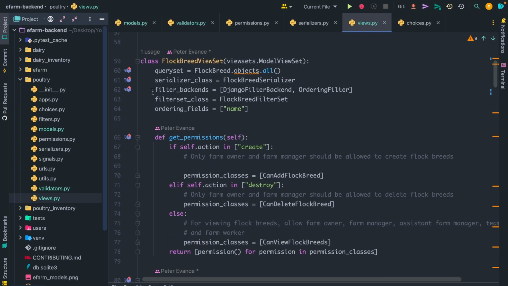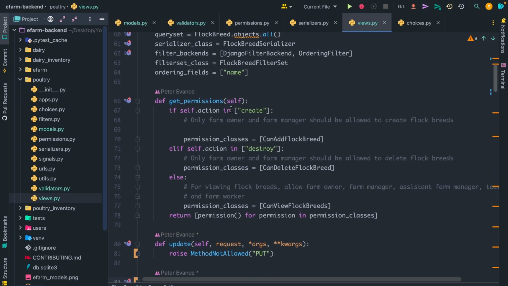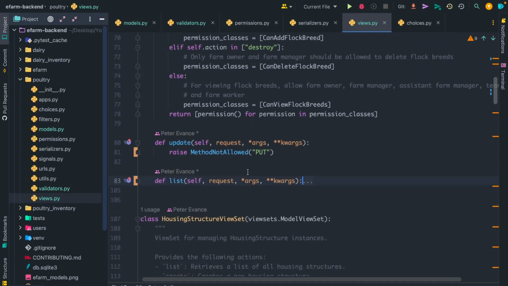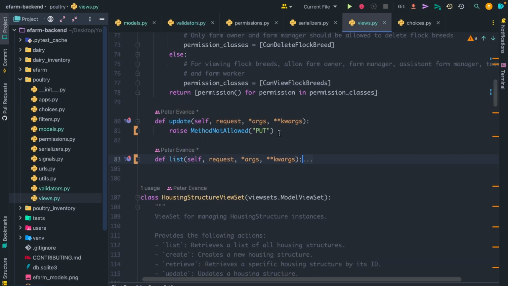So we are also activating the filtering and ordering functionality for our flock breeds. Then we also override the permissions to ensure that whatever we specified in our permissions, like in the case of the creation of a new flock breed, we shall only allow the farm owner as well as the farm manager, those who are specified, to have the can add flock breed permission. Over here, we also restrict the update to ensure the consistency of data in our database. In future, we can consider refactoring this logic where we are restricting the update, but for now this would suffice.